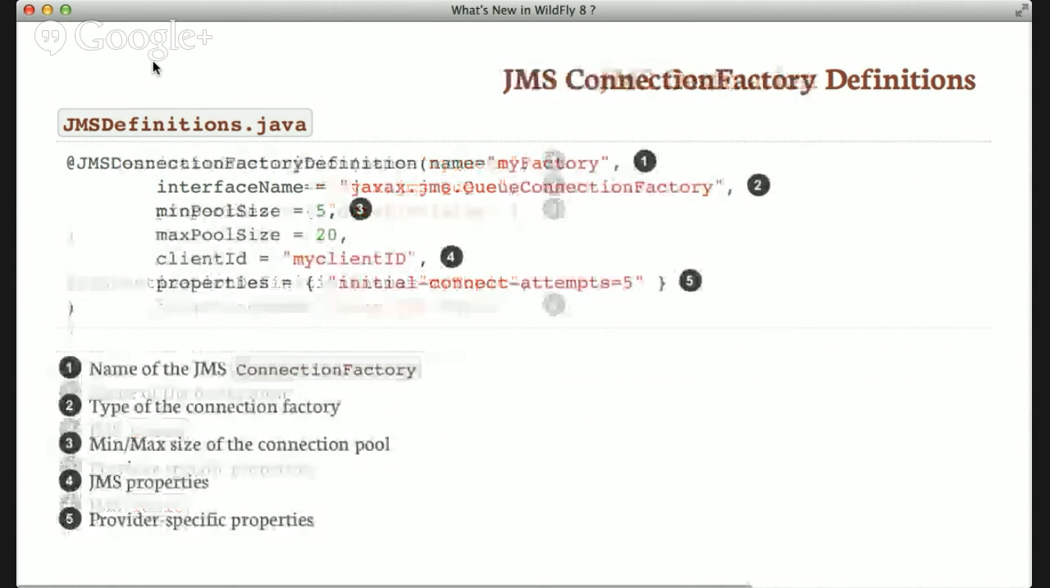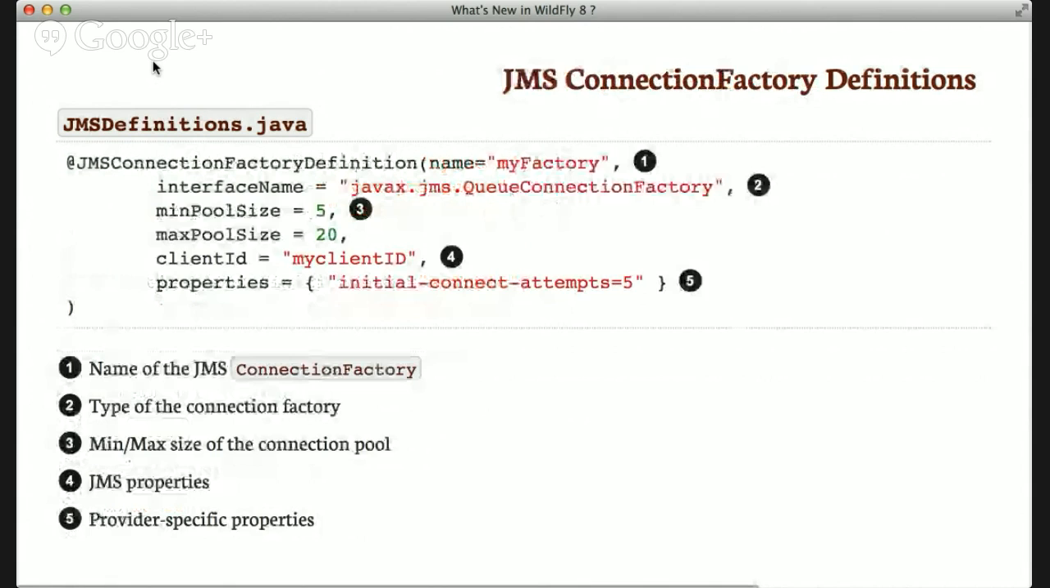You can do the same for the JMS connection factory. You can specify the interface if you want to use a topic connection factory or queue connection factory. You have a set of properties to define the size of the connection pool. You have JMS properties like client ID if you need to use durable subscribers. And you can also specify provider-specific properties. Note that this annotation has a corresponding deployment descriptor if you want to do that in XML. But I find it much simpler to use Java annotations for that.